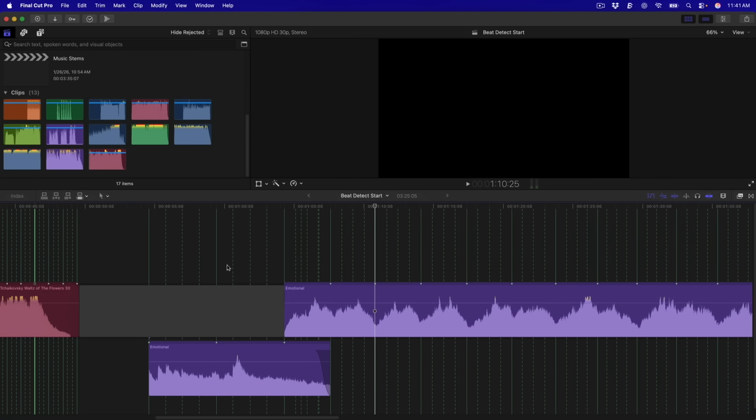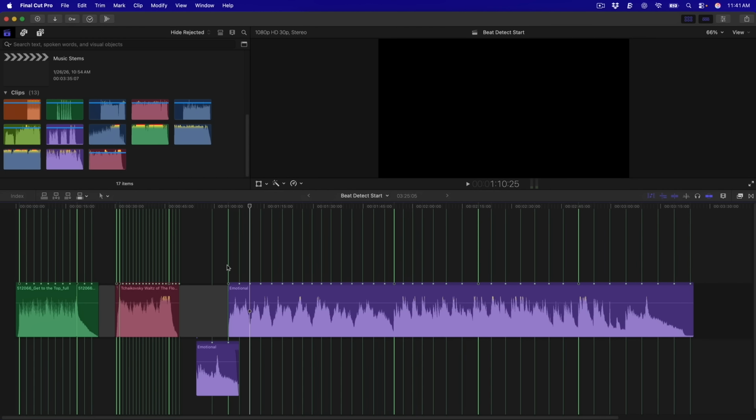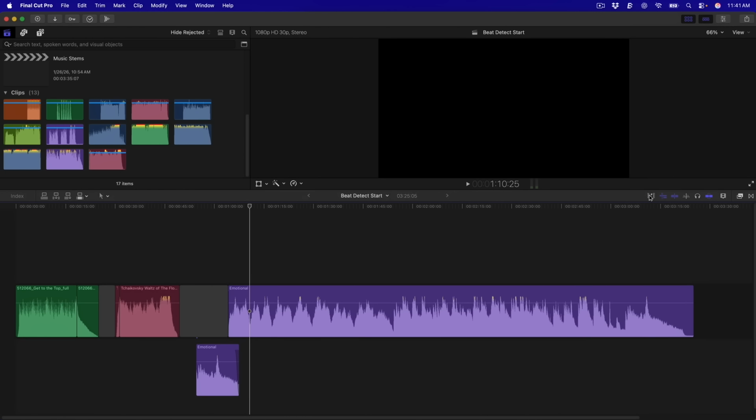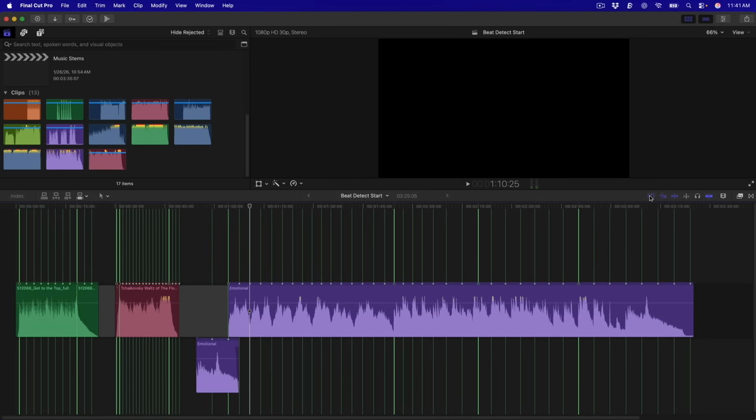There are a couple of other small things I want to call your attention to regarding the beat grid. If you need to hide the grid, you can click this button on the toolbar or press the 0 key. This is a global toggle, meaning that the grid is hidden or revealed for every clip in the timeline you've previously ran beat detection on.